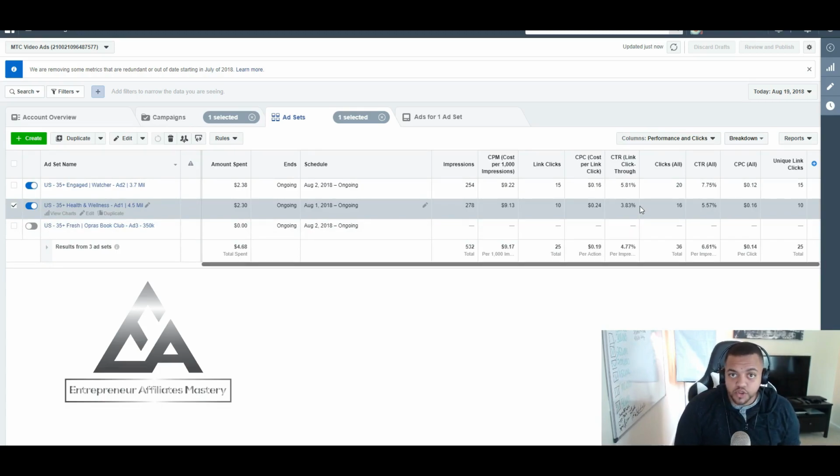If you have a click-through rate of about 1%, that means your image is not good. I would probably test more images or more videos if you have a very low click-through rate. So now take a close look at your click-through rate. Right now I have a 5%, almost a 6% on my click-through rate.